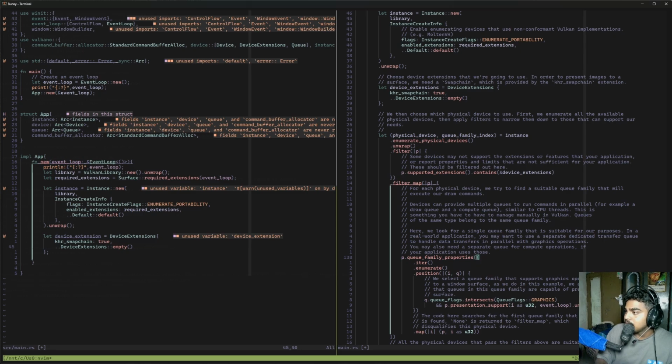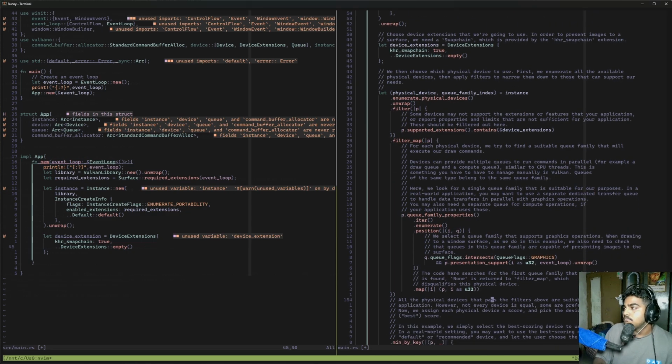In a real world application, you may want to use a separate dedicated transfer queue to handle data transfer in parallel with graphics operations. You may also need separate queues for compute operations, if your application uses those. Okay, that's a whole lot of information to process for me, but it's fine. Okay.